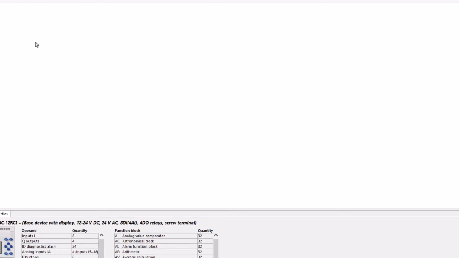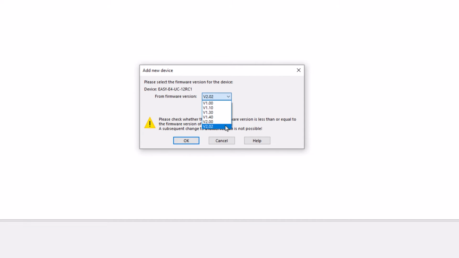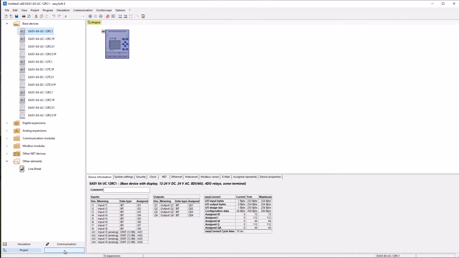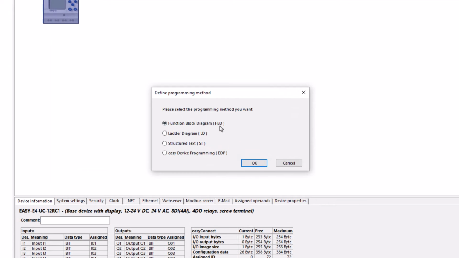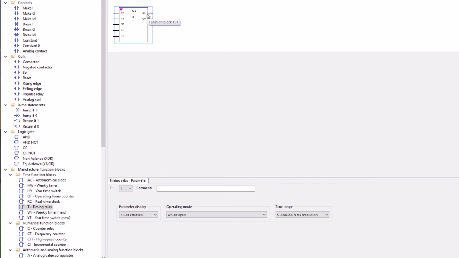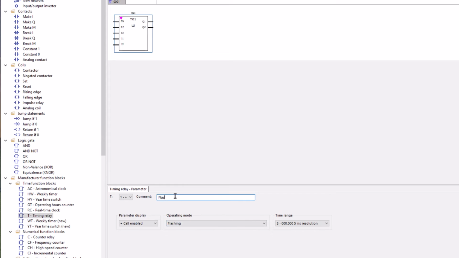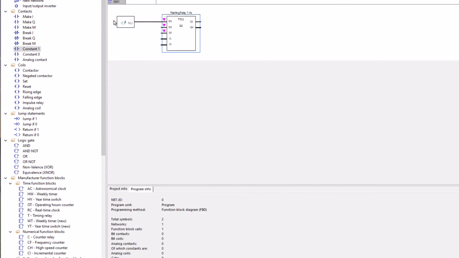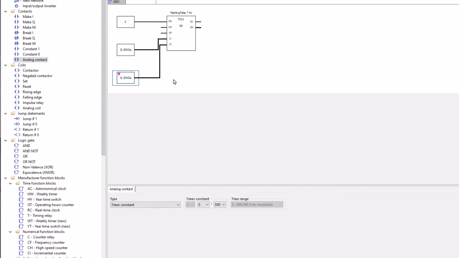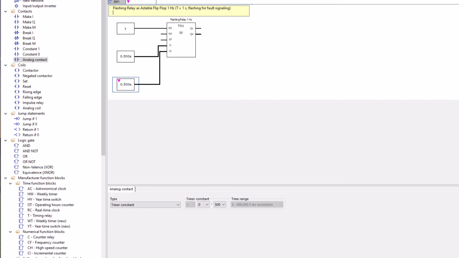An easyE4 UC12RC1 with firmware version 2.02 forms the basic device. Function block diagram (FBD) is selected here as the programming method for the main program. A timing relay is created in the main program as an astable flip-flop with 1 Hz for the status display of the user function block yet to be generated. If the timing relay is called in the user function block, this function block would take up memory each time the user function block is called.